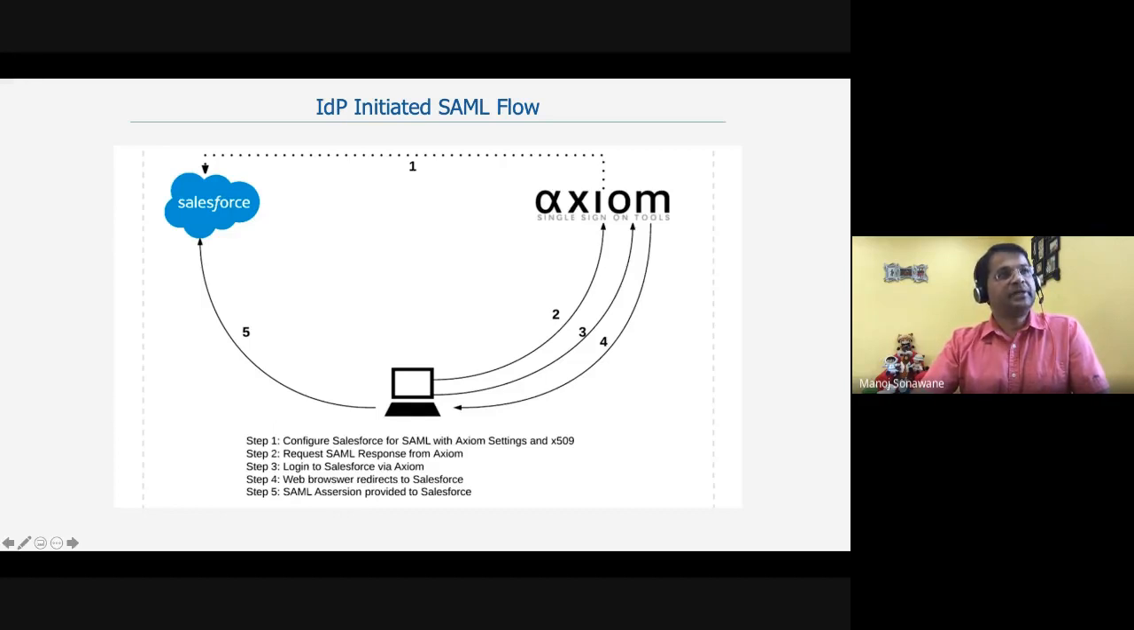IDP initiated means the request is always initiated from the IDP. For example, you always go to Okta or whichever IDP you have, log in there first, and then you will see a bunch of buttons to access your Salesforce or Workday. That's IDP initiated. You always go to your IDP website, and from there you initiate your request and get authenticated. So that's the way it happens.